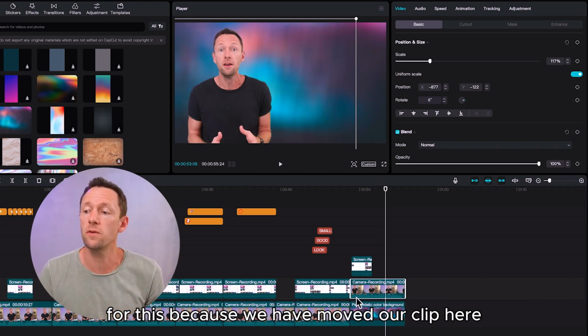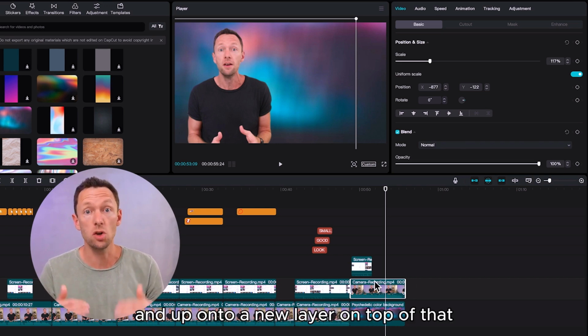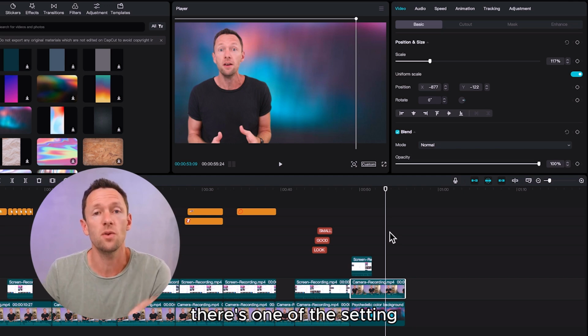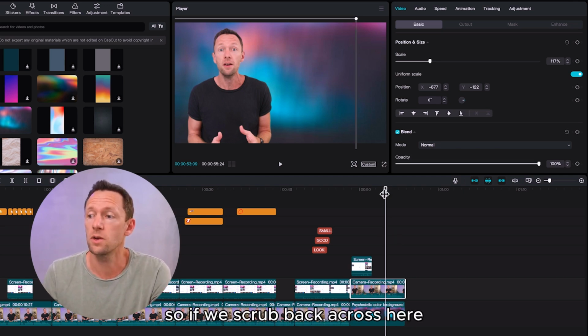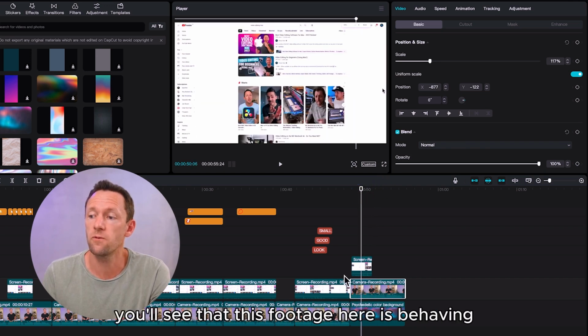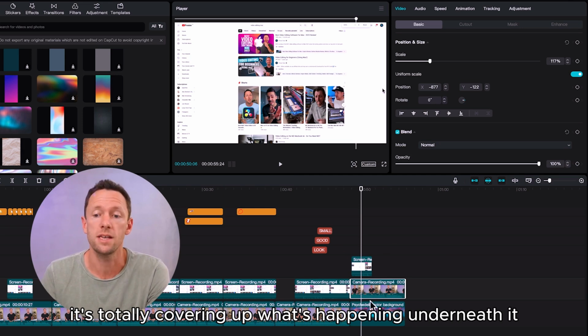Now, because we have moved our clip here off the primary footage layer and up onto a new layer on top of that, there's one other setting we now have access to as well to help with this effect. So if we scrub back across here, you'll see that this footage here is behaving how you would expect. It's totally covering up what's happening underneath it.